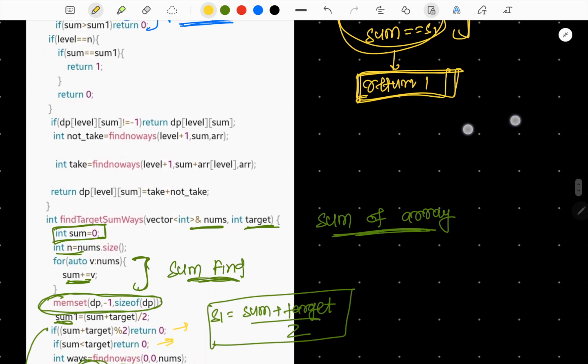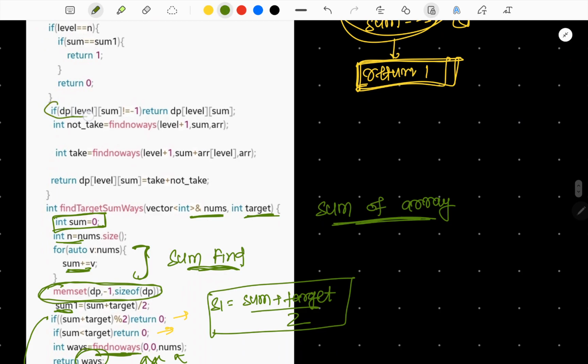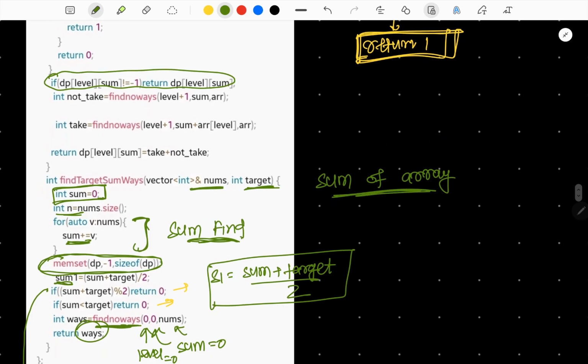Okay, just ignore this part as of now. I'll definitely explain this. This is the memorization part, and this is something important, and I have already explained this. See, this is the take case and not take case.